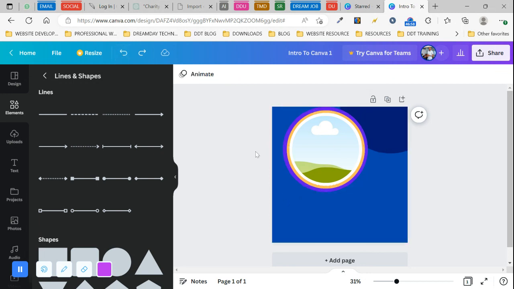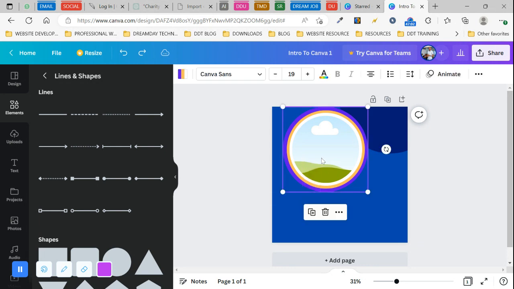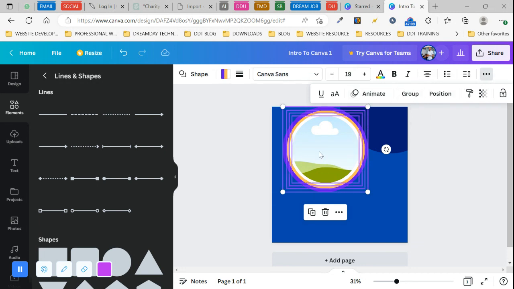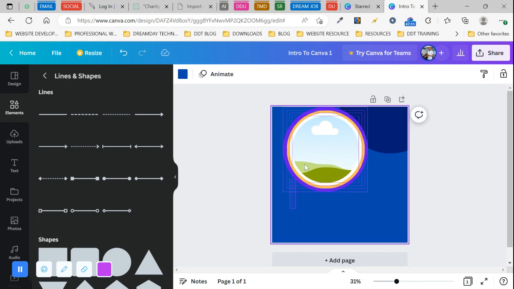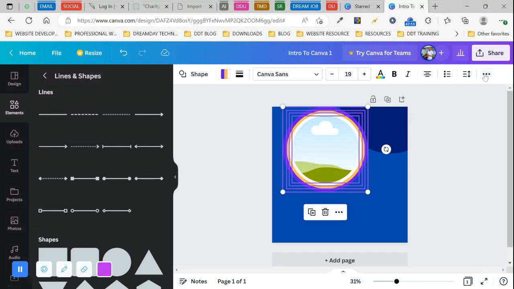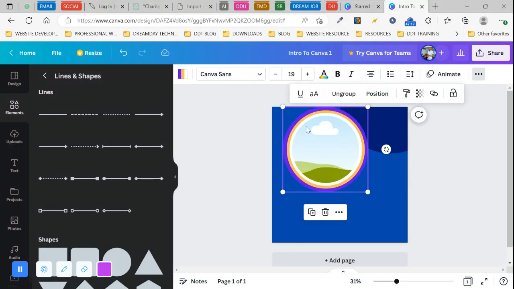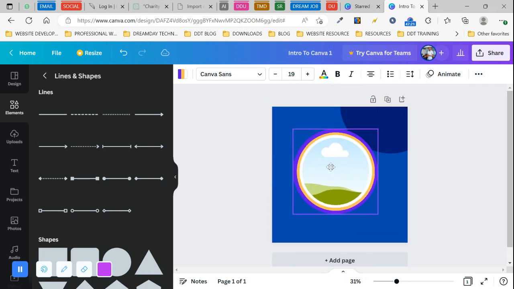if I want to move them all together, all I need to do is to highlight all of them. And after I highlight all of them, I'll click on, sorry, it is already grouped. Then you highlight all of them and go to group and say group. So this will now group all of the elements. So you can easily move the elements.